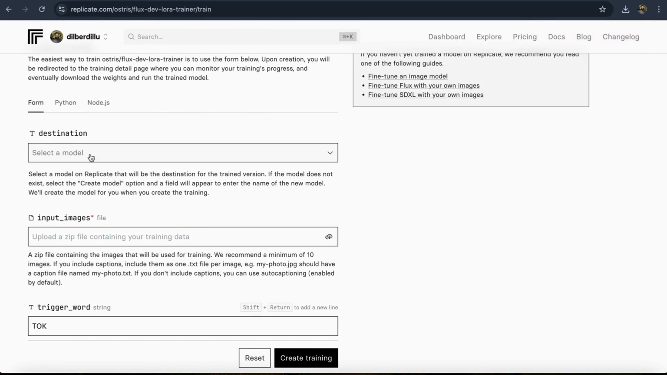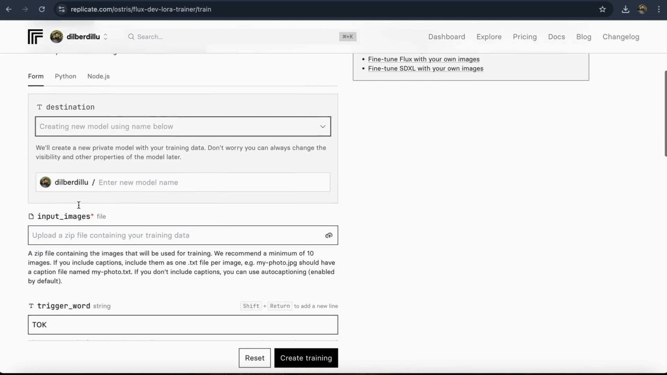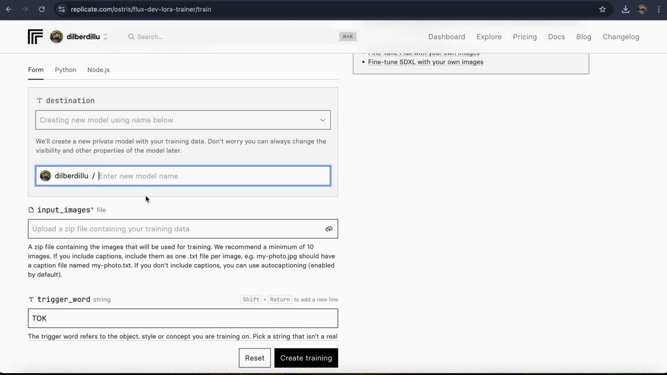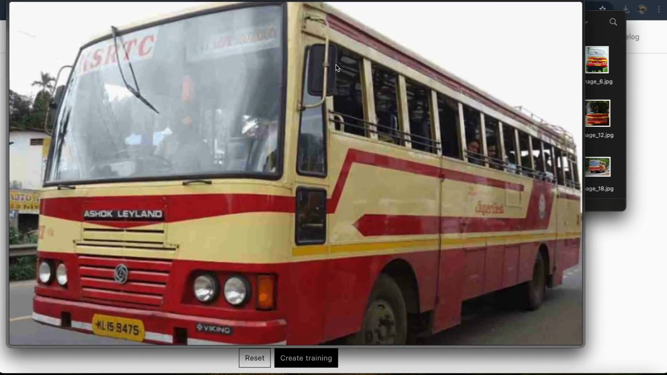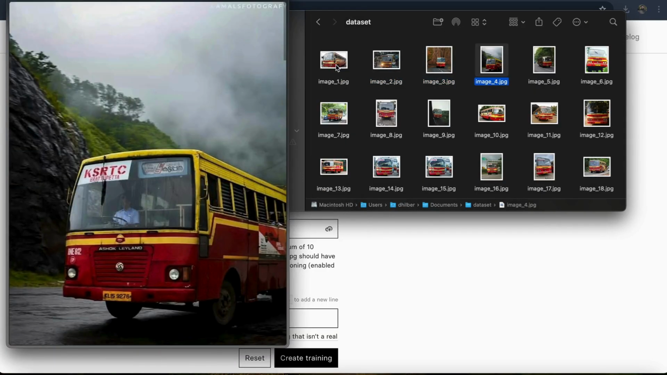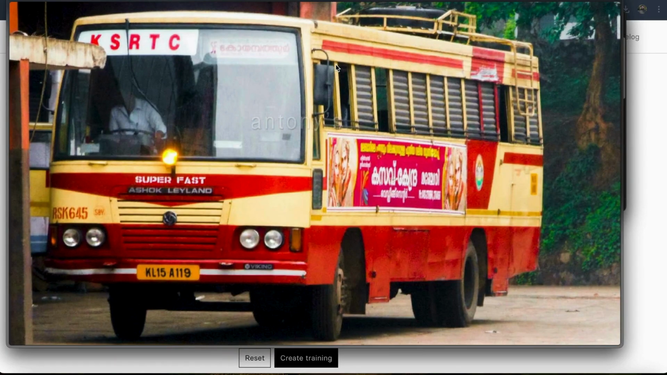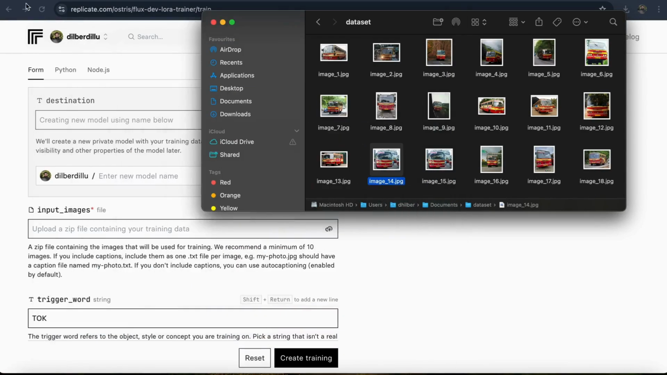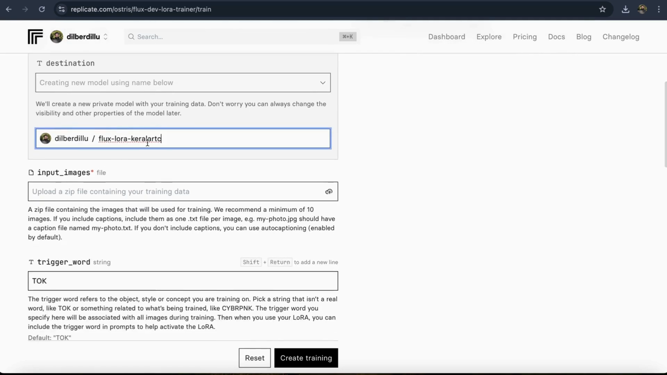What you need to do is select a model. Here you can select create a new model. Now you need to give a model name here. I'm going to train this on a bus dataset. This is my dataset. I have around 40 to 50 images of a particular type of bus, and I'm going to train the model on this dataset. I'll give it the name Flux LoRA KLRTC bus.